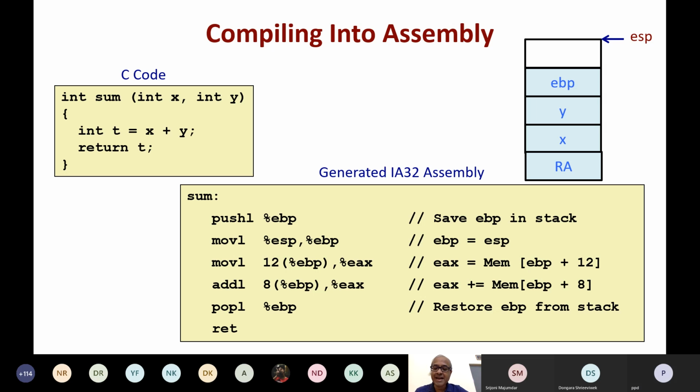Well, stack can be anywhere in memory. So wherever you have a free space in memory, you can initialize your stack pointer with the highest address in that portion. So from there, your stack will grow towards lower address. Stack can be anywhere in memory.